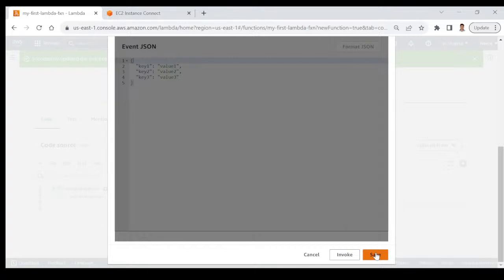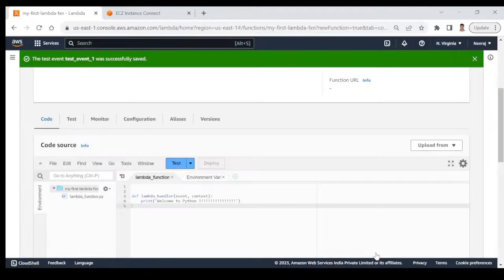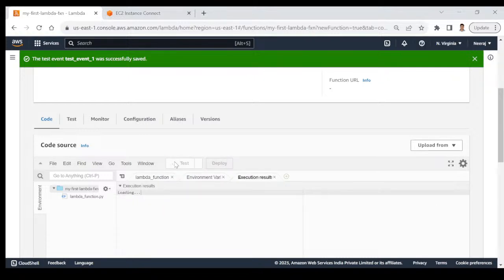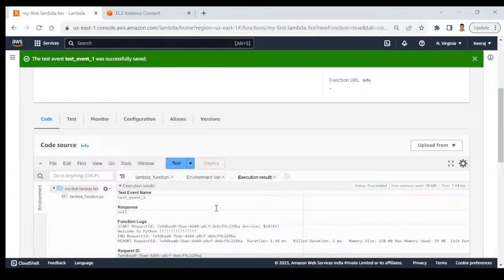And what is the expectation? If everything goes fine, it should display a message, welcome to Python. Let's do that. Click on test and it will run. So let's check it out.